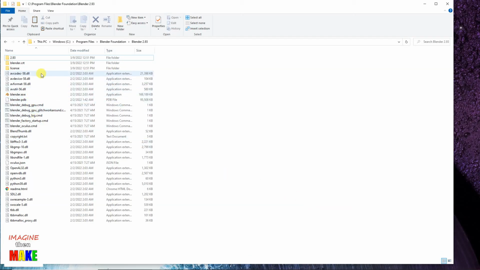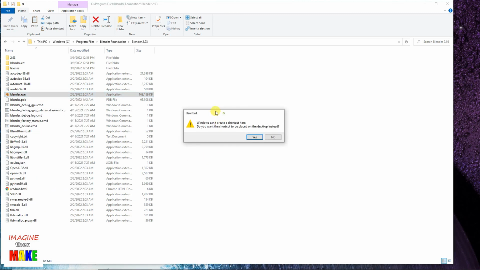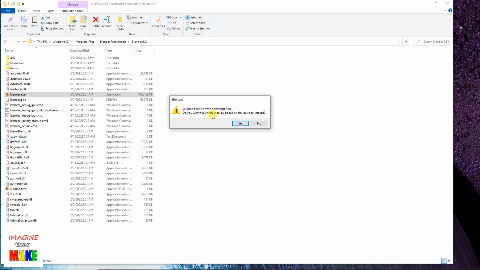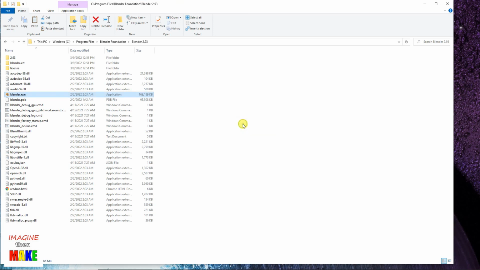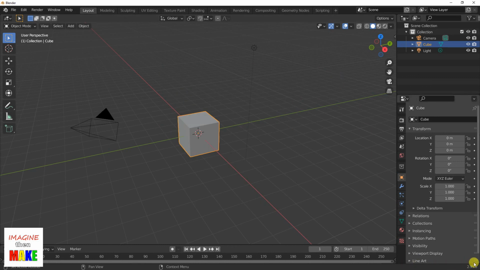So what if you don't want to navigate all the way to the 2.93 folder and then double click Blender? Well, you could create a shortcut, at least in Windows. So if I right click this and say create shortcut, Windows gives me a little alert here that says Windows can't create a shortcut here. Do you want the shortcut to be placed on your desktop instead? So I say yes. And there's my new shortcut. So if I double click this, it launches Blender, and again you can see it's 2.93.8.